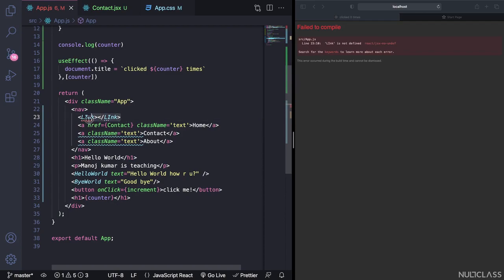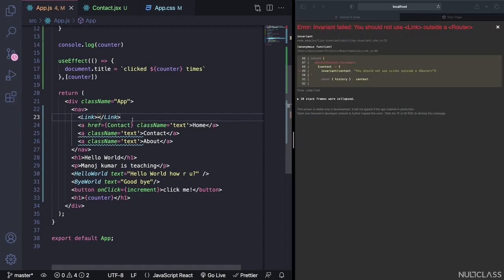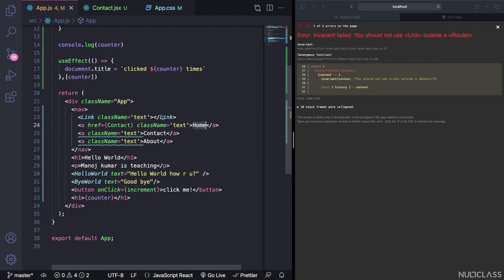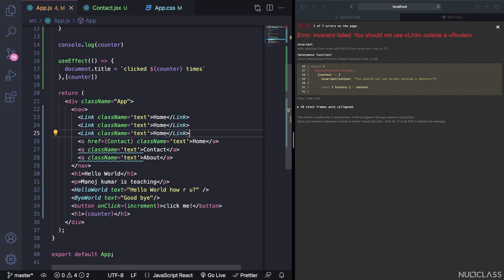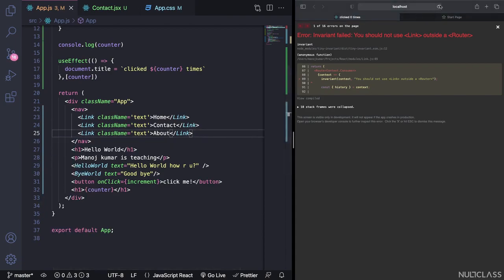Sorry, here's a typo. Inside that, first let me give a class name to style it. I just need it 3 times, so I'm going to copy this and paste it here, copy this and paste it here. Then remove these 3 lines because we no longer need them.